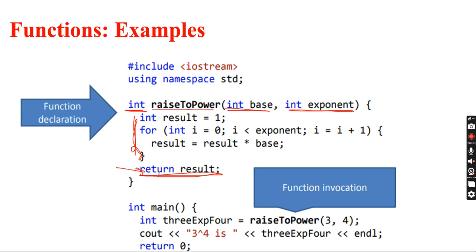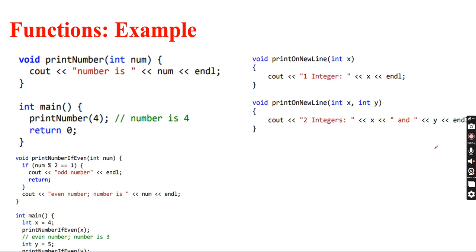Whoever is calling this function will need to store that return value somewhere. So this will return a value which can be stored here. Okay, so these are the functions.